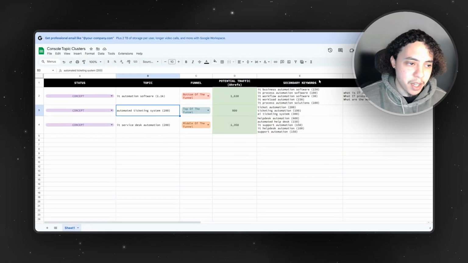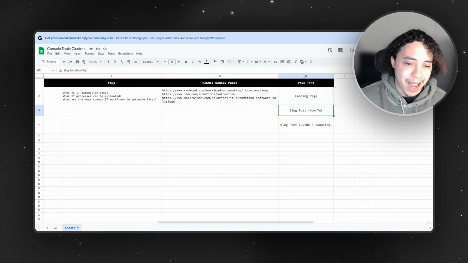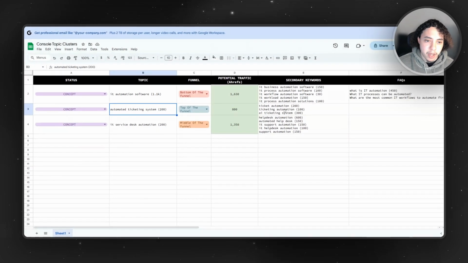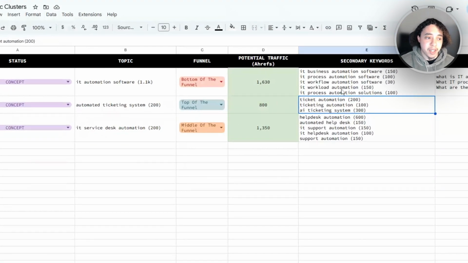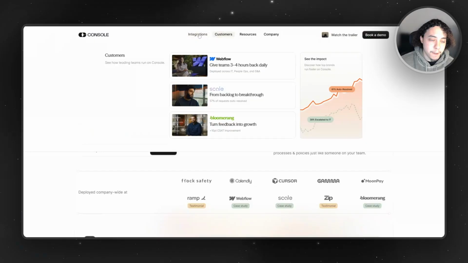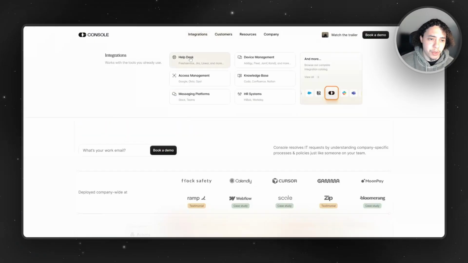Two of the other topics I did were 2 more blog posts. It's a how-to blog post where we're targeting the keyword automated ticketing system, and I found some different phrases as secondary keywords that are still relevant on a topical authority level to IT automation software. The overall goal is to do this for every single product feature and ICP that you're targeting. In this case, they have help desk, so we look for a lot of help desk specific keywords, whether bottom, middle, or top of the funnel. And same thing for a lot of their other integrations.